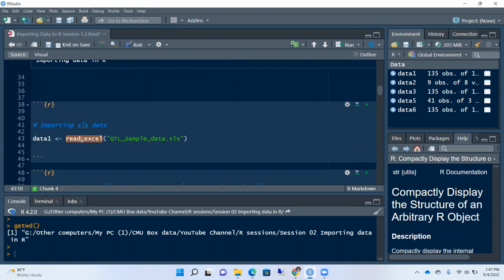The function which we are going to use is read underscore excel. I'm going to import the file which I just showed you, which is qtl underscore sample underscore data. Don't forget to put in the extension of the file, which is xls, and don't forget to put the name in quotation marks. So you use the read underscore excel function with the name of the file with the extension inside quotation marks as an argument within this function.